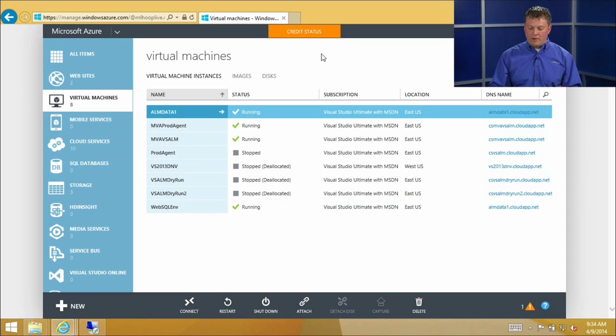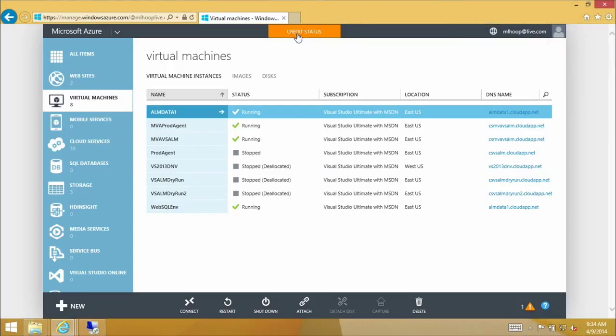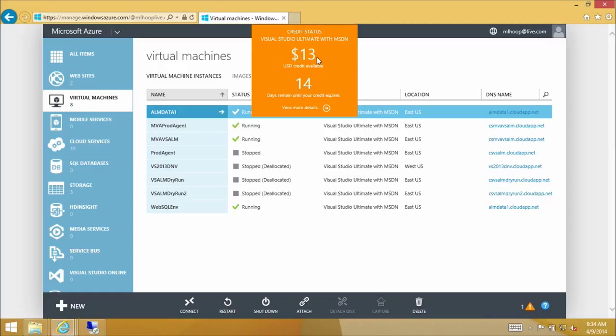One other thing I'll point out, if you don't worry about my credit status too much, I noticed I'm down to $13 because of all the stuff I've been sharing with Kritika here. Budgets are tough right now. No, kidding.